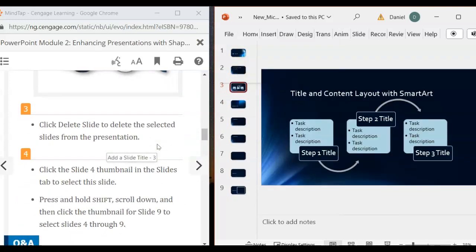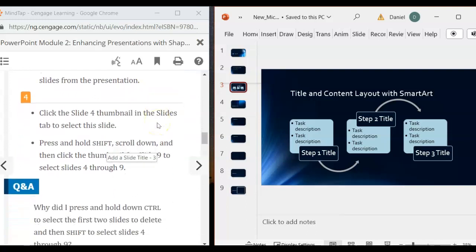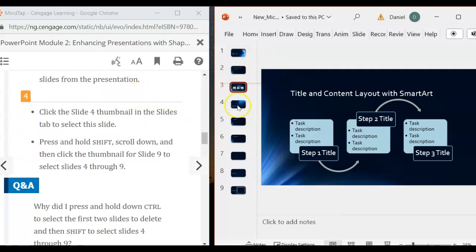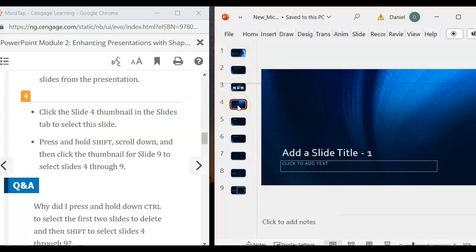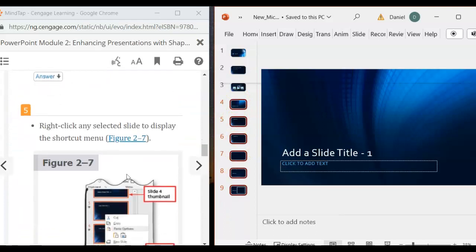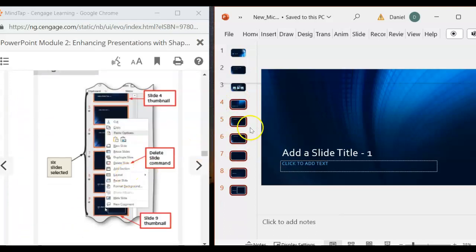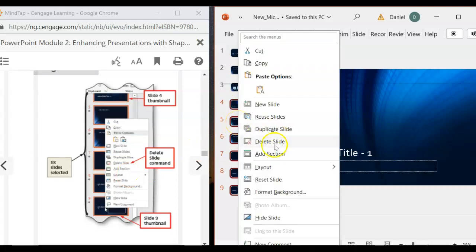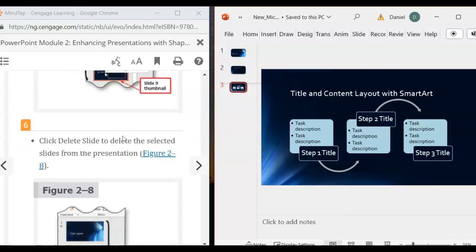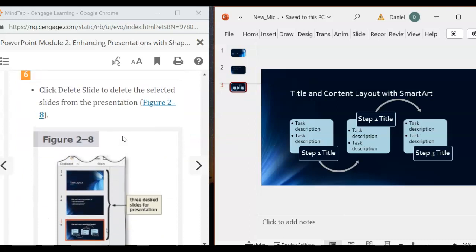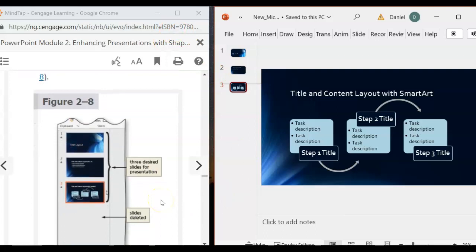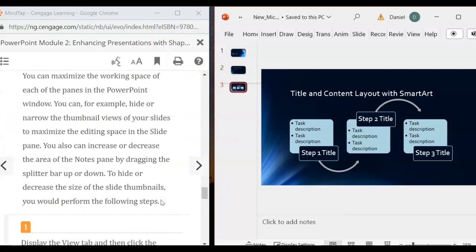Okay. Click the slide 4 thumbnail in the slides tab to select this slide. Then press and hold Shift, scroll down, and click the thumbnail for slide 9, and that's going to select slides 4 through 9. You're going to right click on any of those slides and delete slide. So now we have 3 slides for the presentation.